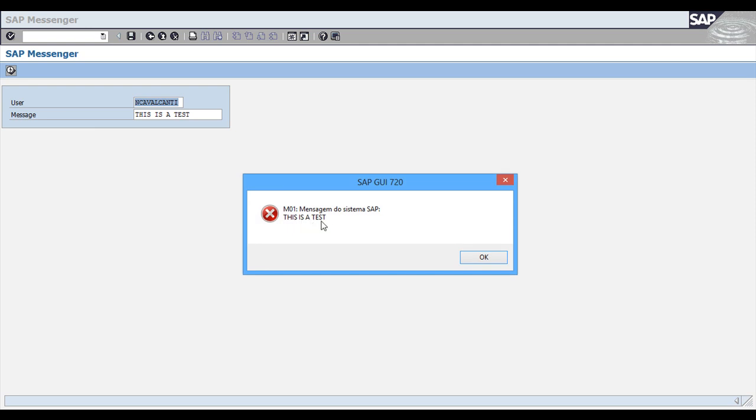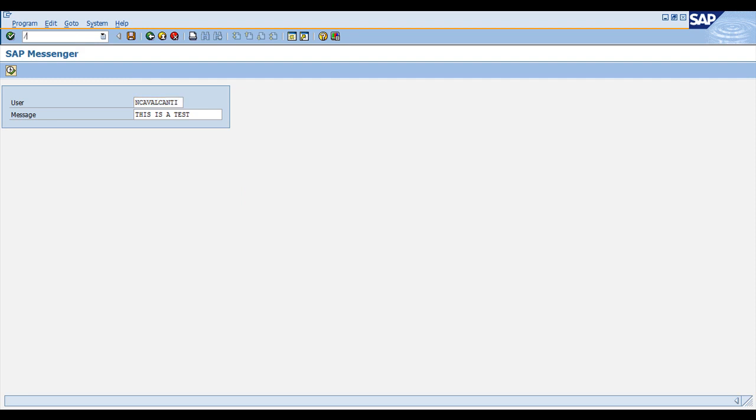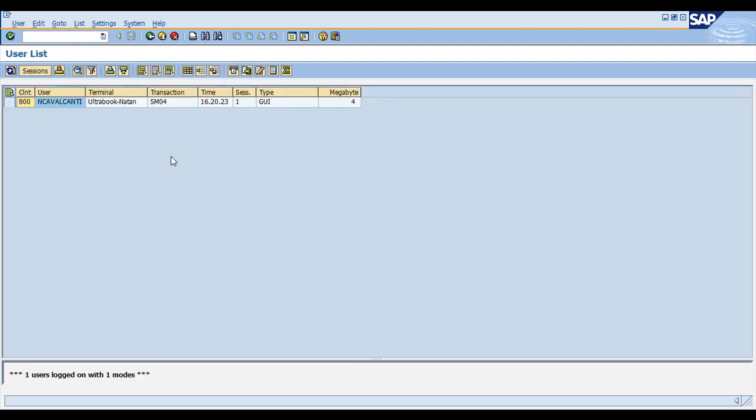If the user is available, logged on over the system, you will receive the message. As a tip, how can I make sure the user is on or not? Just log on in transaction code SM04, if you have access to it, and you can find the users that are logged on. So, very simple.